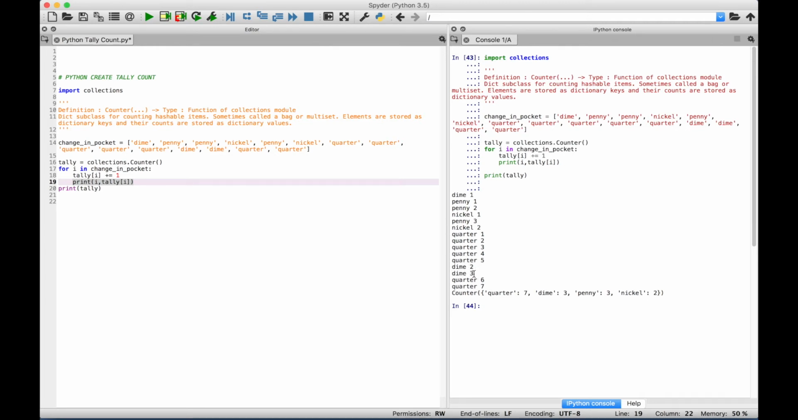Now we can do the same thing with quarters, for example. So let's go through our list. This is the first quarter and the second. And notice each time we see a quarter, the number next to it is the occurrence or the count for the number of quarters seen so far. The third quarter, the fourth, the fifth, this is the sixth, and finally the seventh. Now notice here for our final tally count, it does show that the count for the quarters is 7. Okay? And that's the output from this print statement.